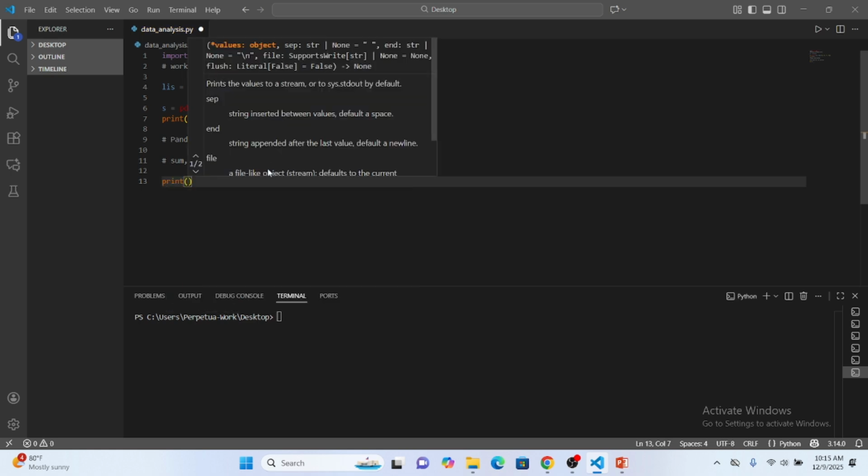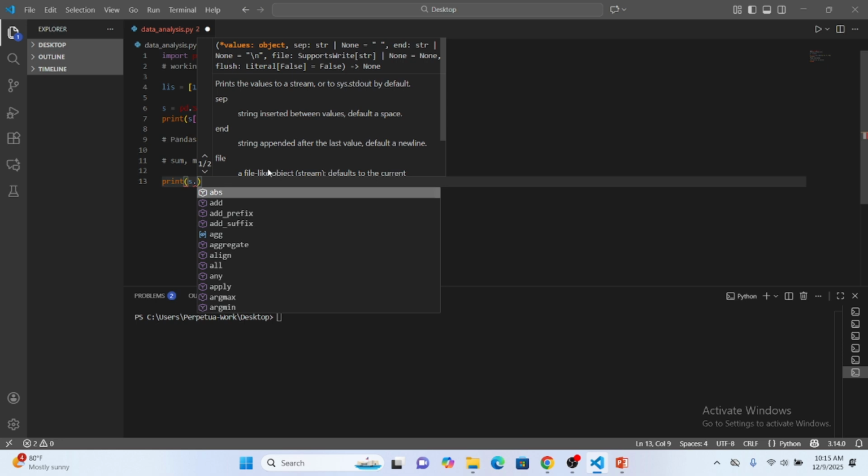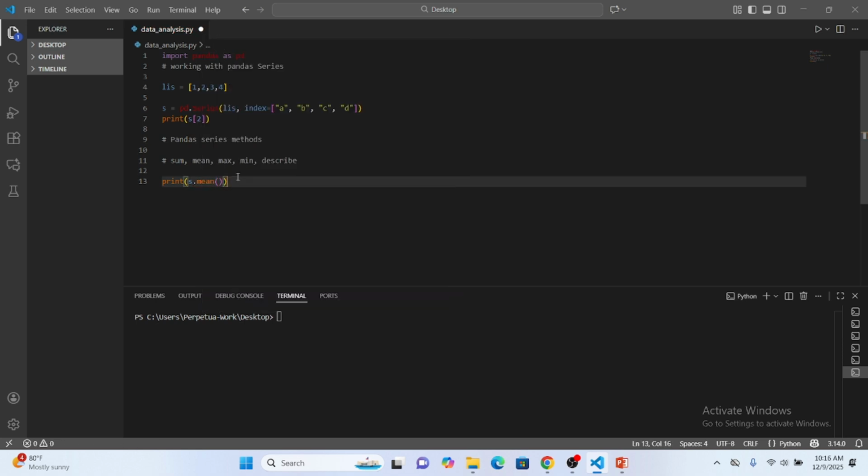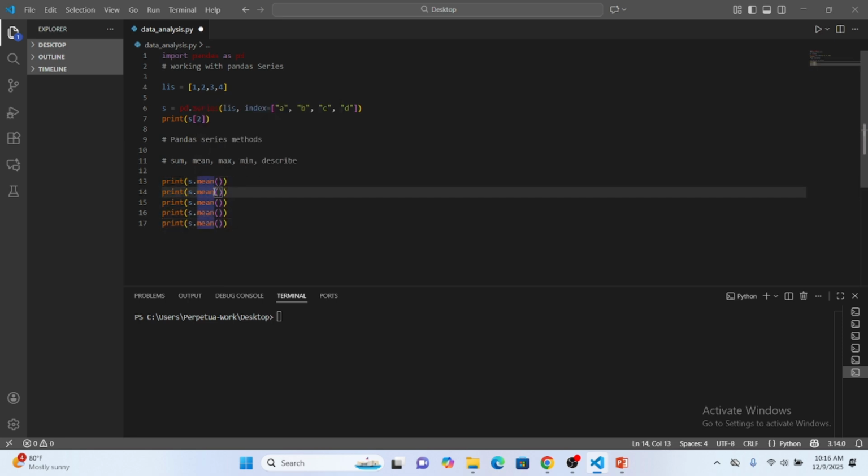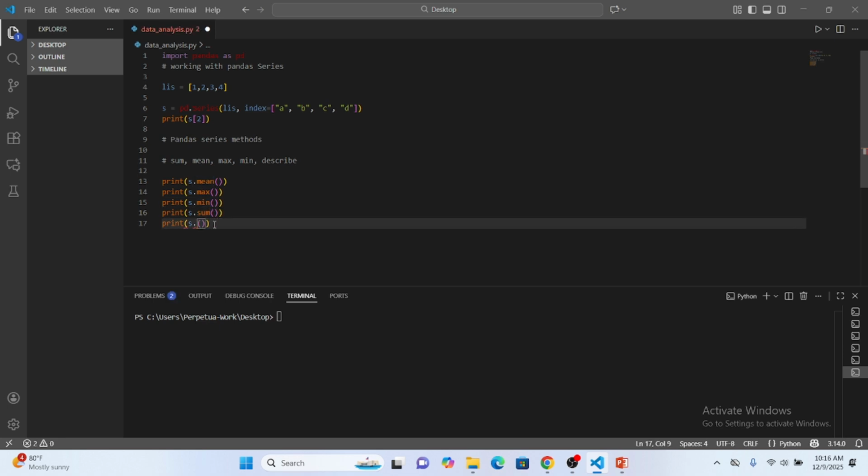So we are going to print s.mean, and we are going to duplicate all of this. Now I'm going to change this to max, and the next one I'm changing to the minimum number, and the next one I'm going to change to sum, and the other one I'm going to use describe. The describe is going to give you all other information that can be applicable to this type of data that you used as your series.